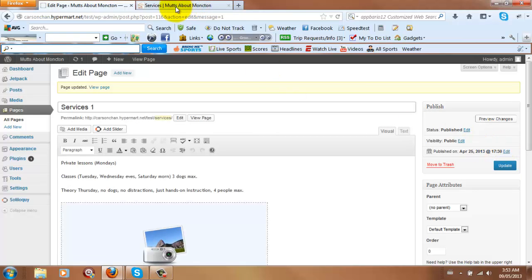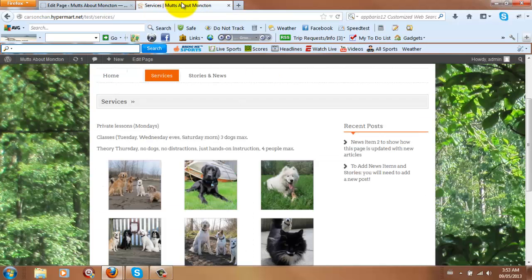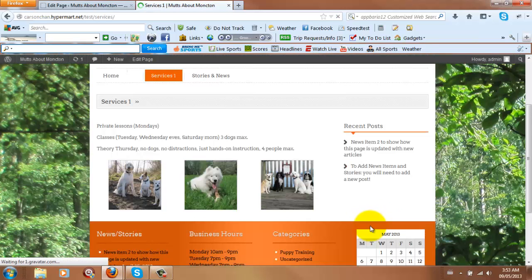Okay, and then we're going to go back to the main website and click refresh, and that's changed to only 3 pictures instead of 6, and there you go. We've changed the gallery from 6 pictures to 3 new ones, and the page is automatically shorter, so it just closed up the gaps. Okay, so that's exactly what a page is.